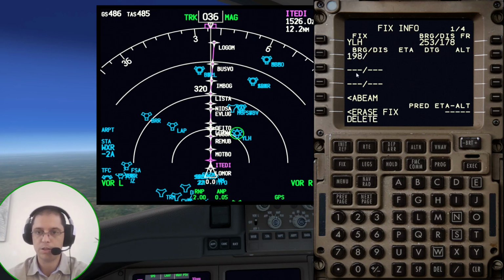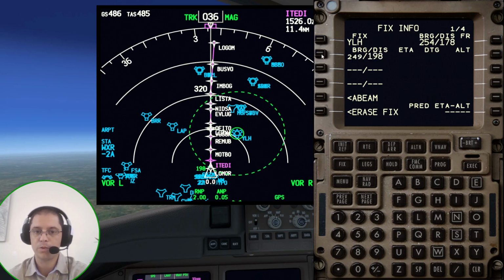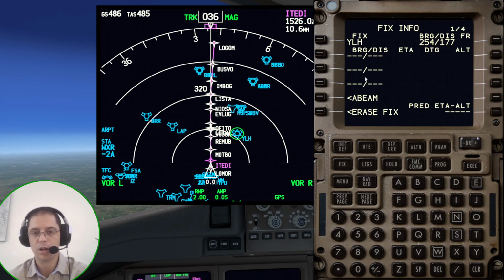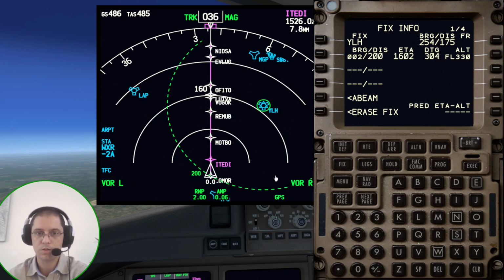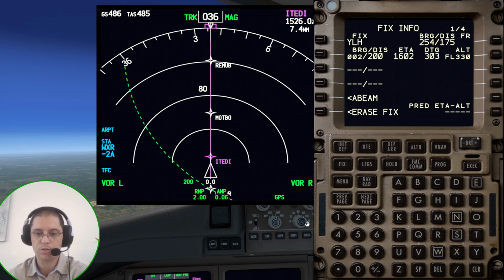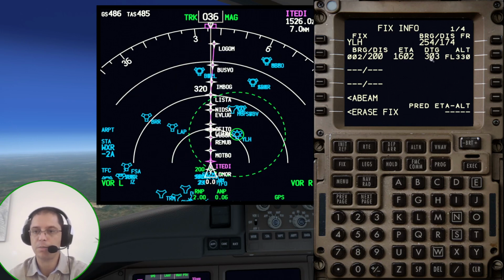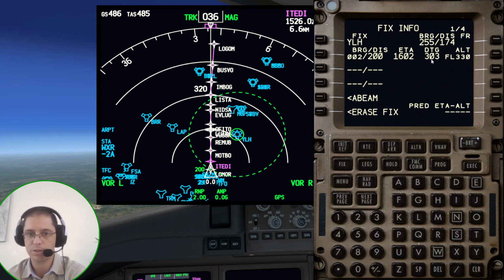Sorry, I selected the bearing instead of the distance, so it's /198. Yeah, it still shows me the 250. So we need a certain distance on the PMDG. But for example, if we select 200 miles around Yankee Lima Hotel, it already shows you that we'll be on the bearing 002, 200 miles, and now the estimate to this point, this point on the top of the circle, 303 miles to go, and the predicted altitude is flight level 330.